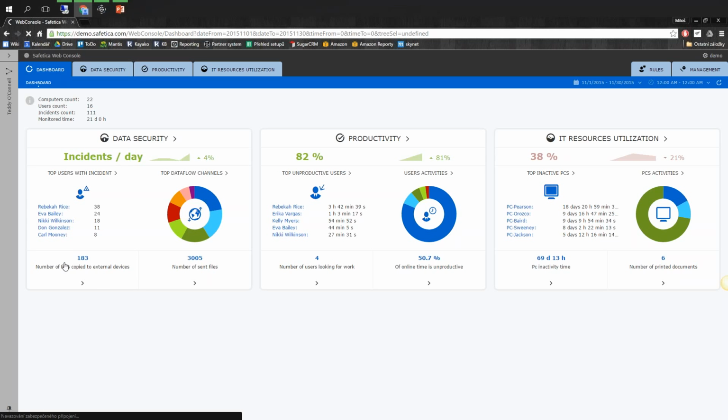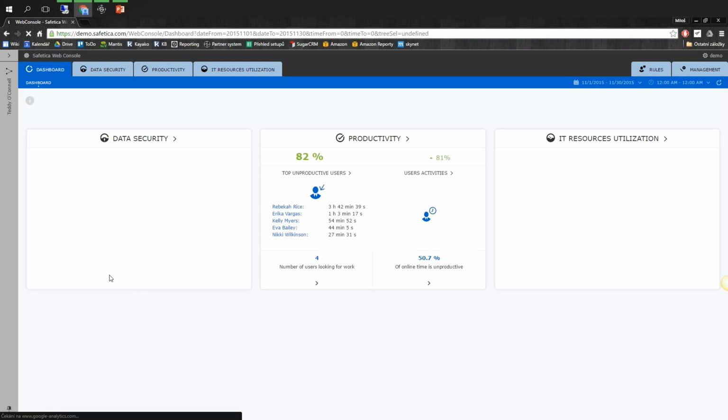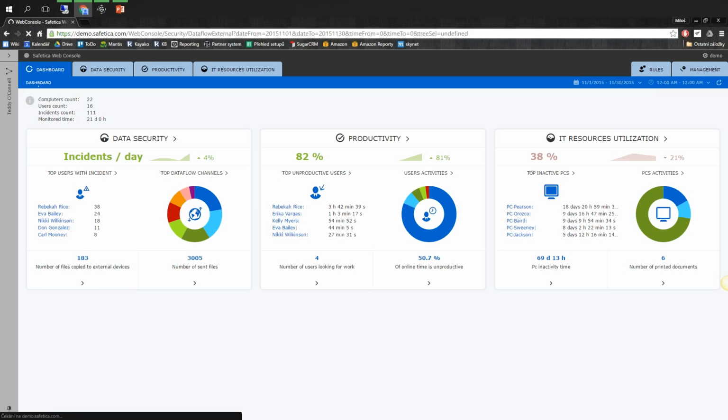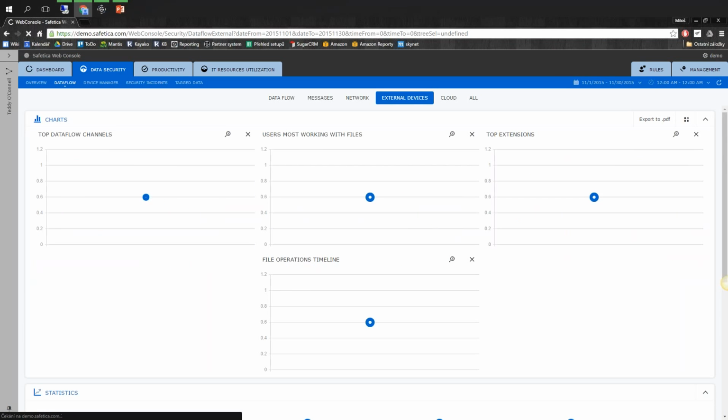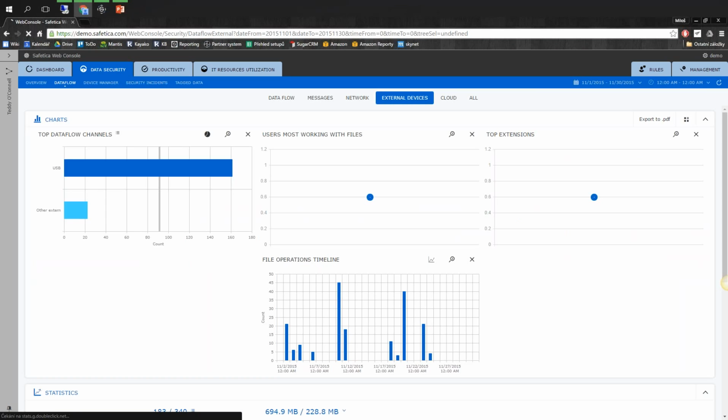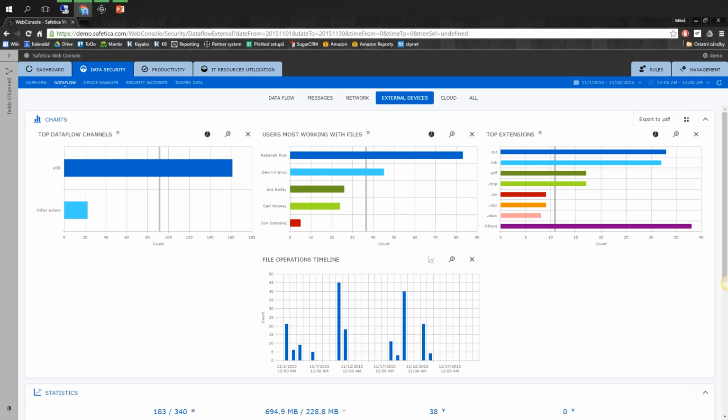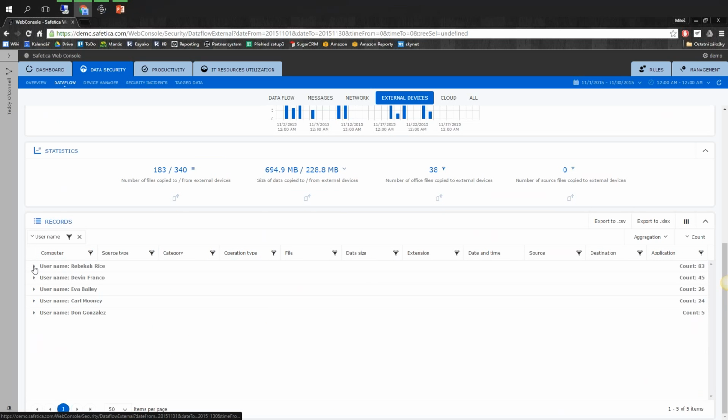For example, in data security there is a section saying that 183 files were copied to external devices. If you are interested in this function, all you need to do is click on this section to be transferred into the data security module. Now we are redirected to the page where you can see which users are copying files, which files they are, which extensions are most used, and which operations with files are most common. You can also see the operations timeline, and you can go through these logs further if you scroll down to the more detailed records.